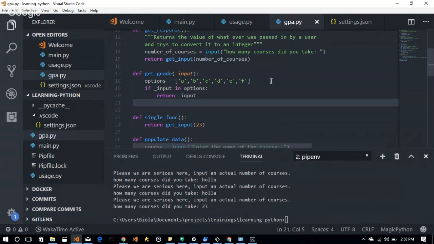Of course, we know that it's not just lowercase, there's also uppercase. So we need a way to be able to convert everything here from lowercase to uppercase. Of course, we could write everything as uppercase, but a better solution would be: if input in x.upper() for x in options. So there's an upper function on each input. Let me show you what I mean here.